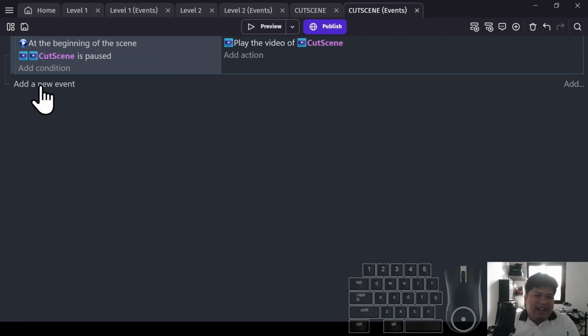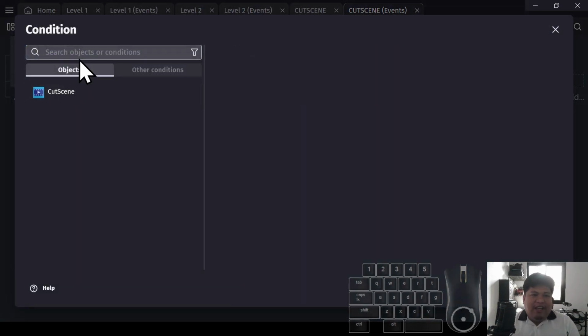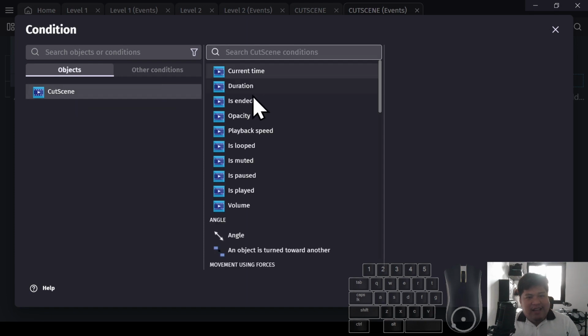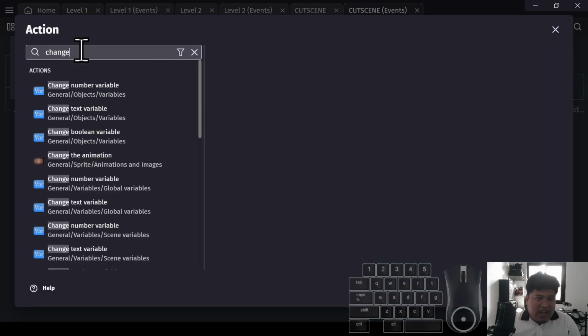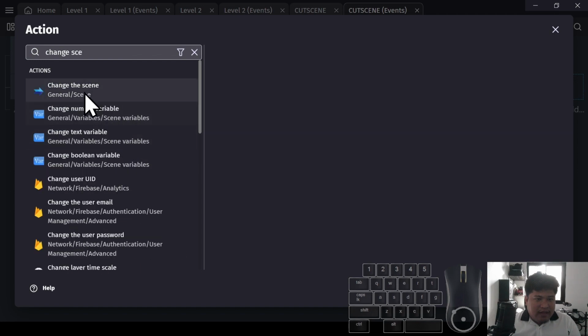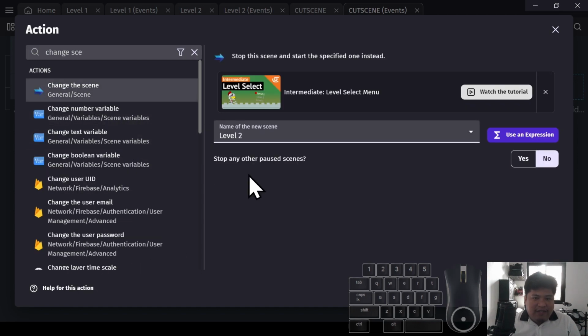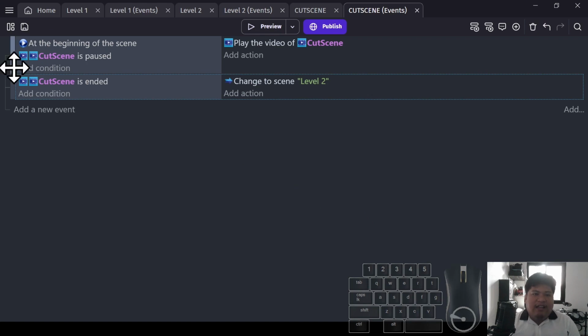Then let's add another new event. Add condition: cutscene is ended. Click OK. Click add action, then change scene. Change the scene to level 2. Click OK. This means after the video is played or it has already ended, the scene will automatically change to level 2. Okay? So let's check that.